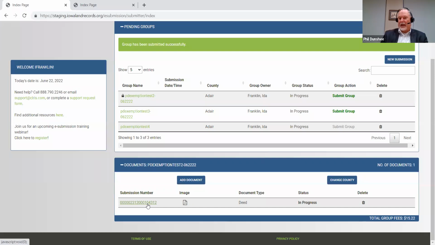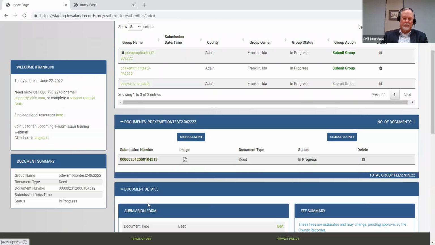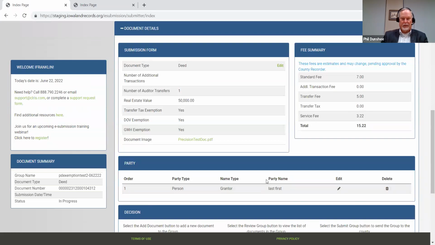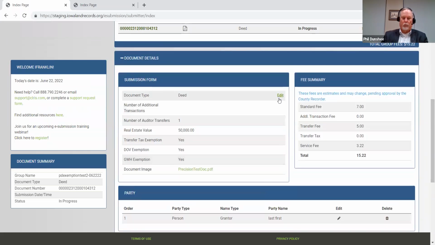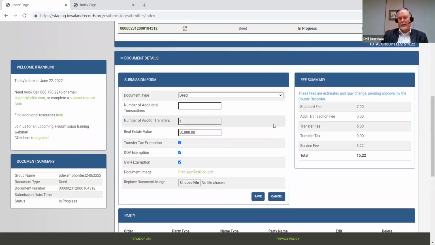And you can see in the document list that I only have one document attached, and that suggests that there might be some exemptions in play. So for the exemption, again, we're going to look at the submission form, and I'm going to open this up so that you can see what it looks like.